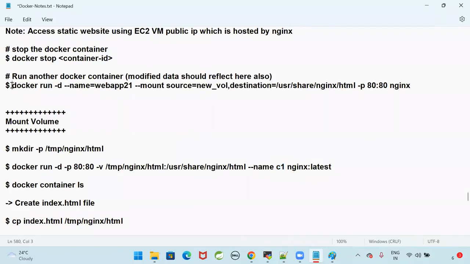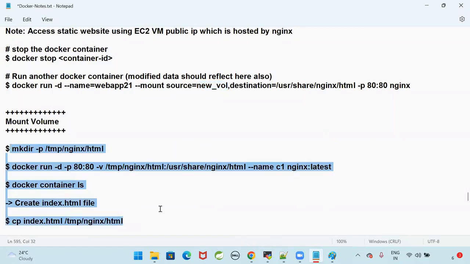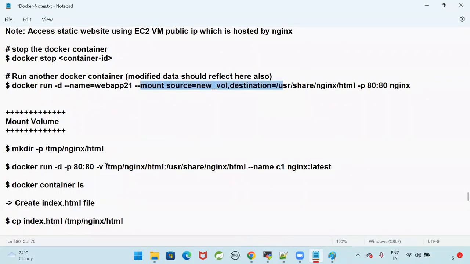In yesterday's session, I specified a named volume. But today, am I specifying any named volume? Am I mounting directly to my local directory in the EC2? I'm mounting to a local directory. So if you want to persist the Docker container's data, we have two options: you can go for mounted directories or you can go for named volumes.